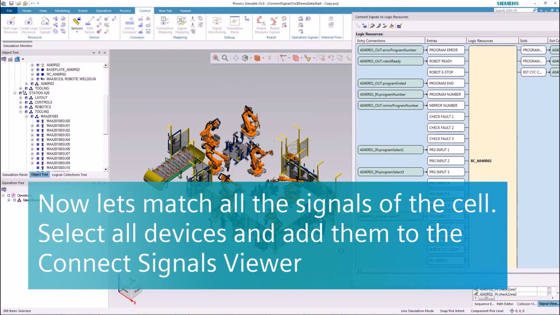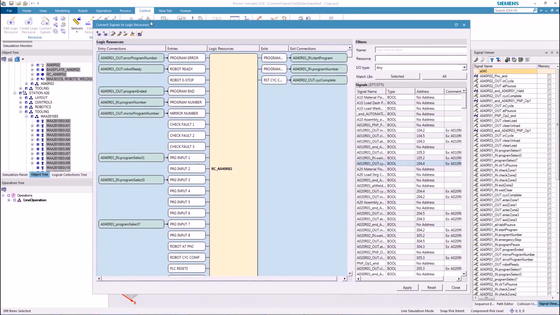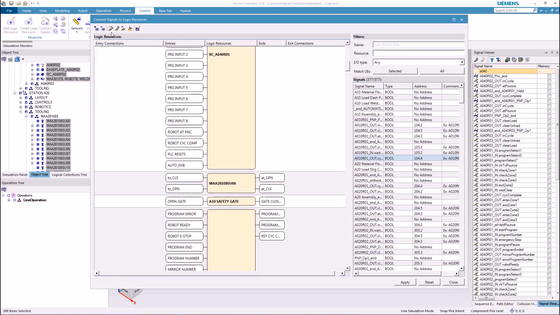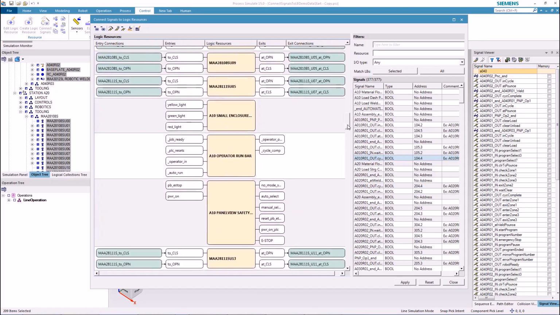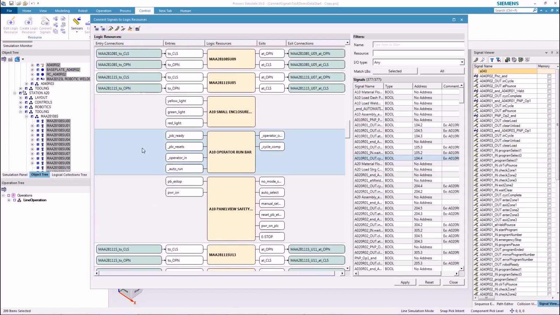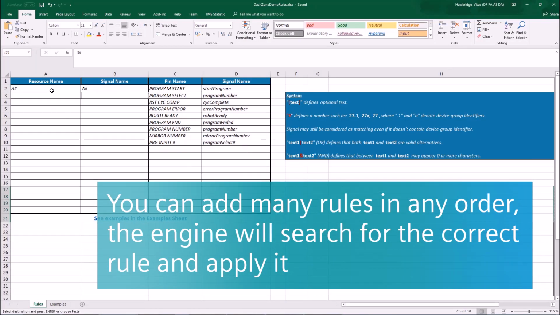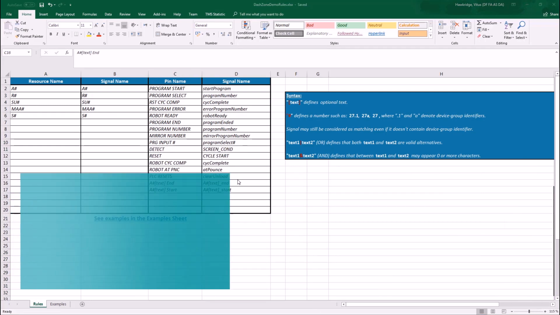simply select the whole study, add it to the Connect Signal wizard. And you can see there's loads of signals here. We can match again and we see all the robot devices are already matched. But we can see there's a few that have no signals. So let's add some more rules. Here we need some more there, and we need some more here.